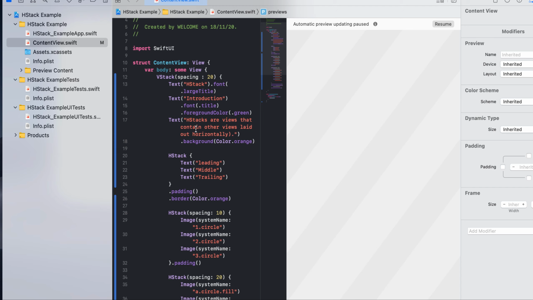Okay. Text: HStacks are views that contain other views laid out horizontally. This is the actual definition of HStack. So I can use the background color for the text as color.orange. Okay, now see, these are all within the VStack. Now we are going to have an HStack: text leading, text middle, text trailing.